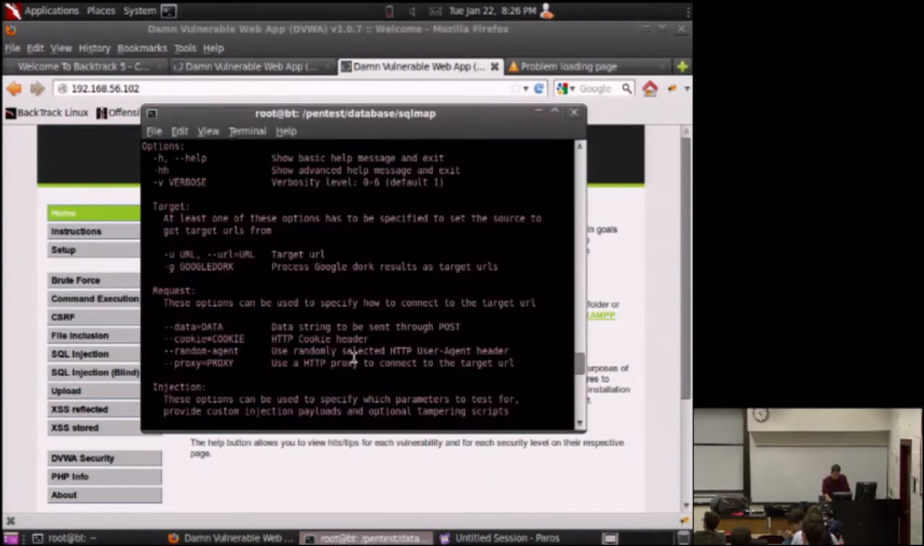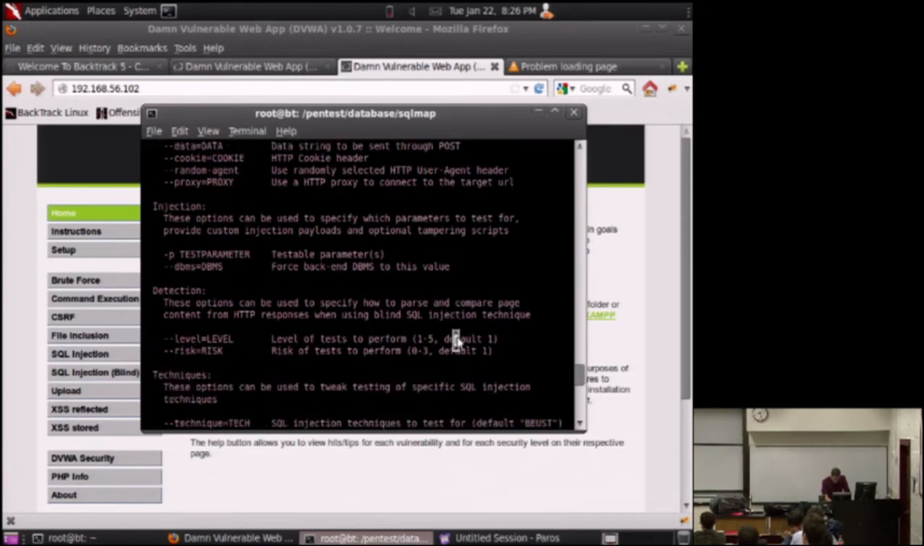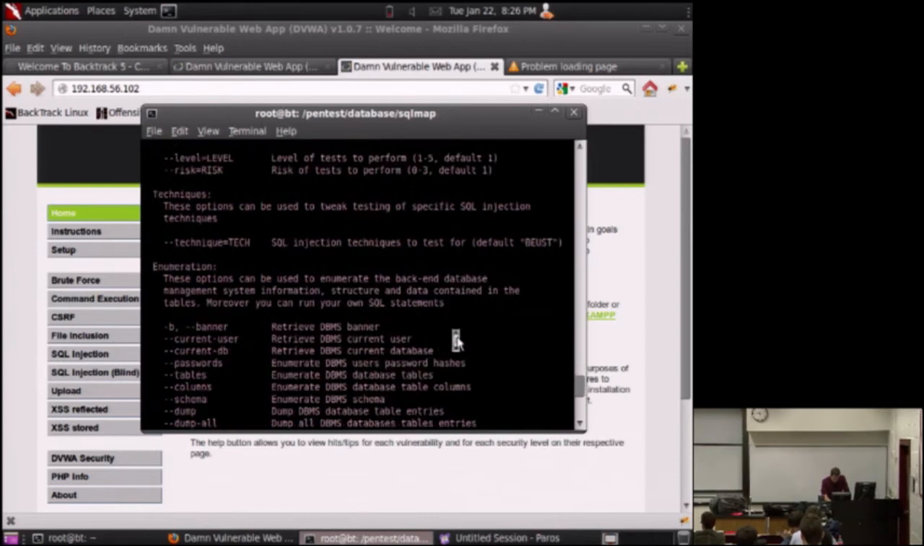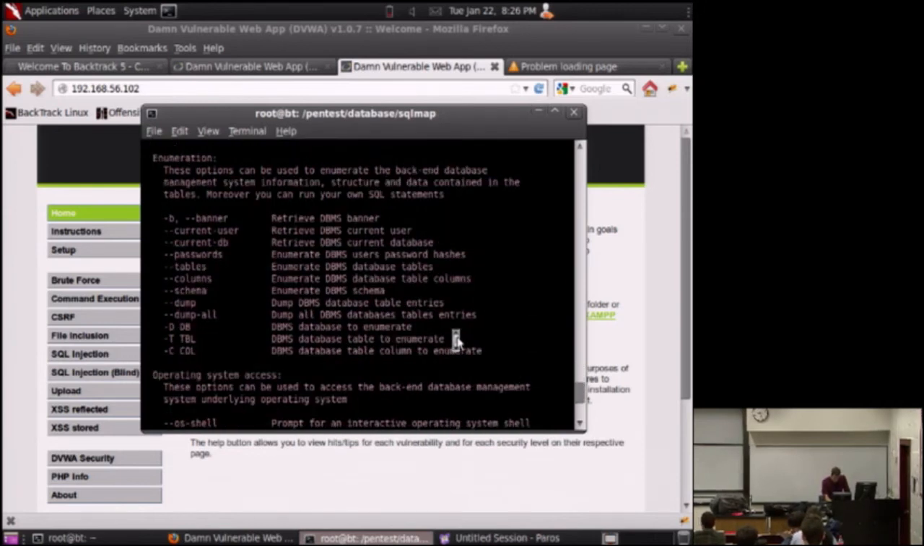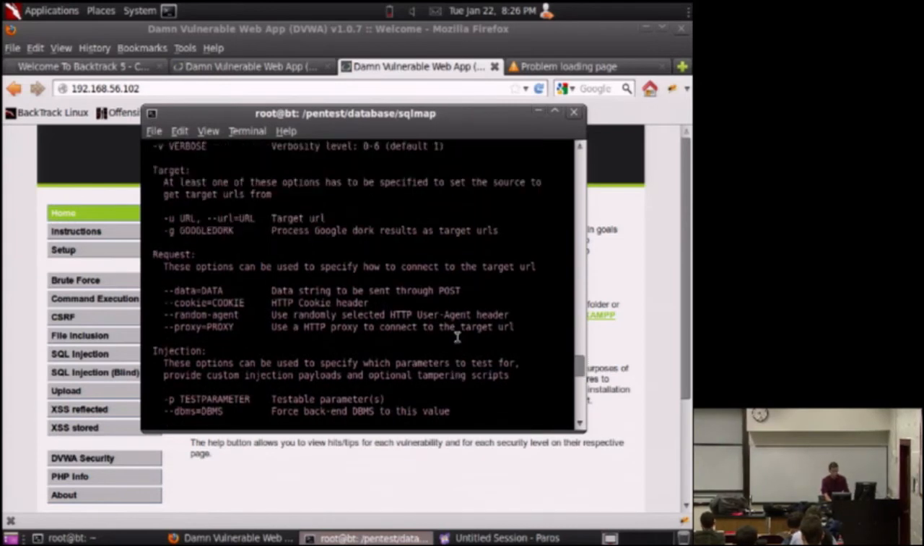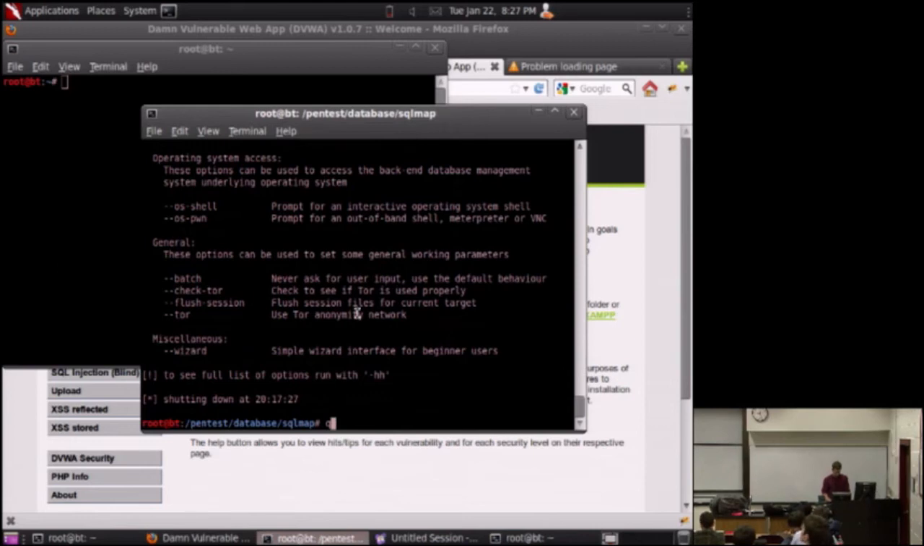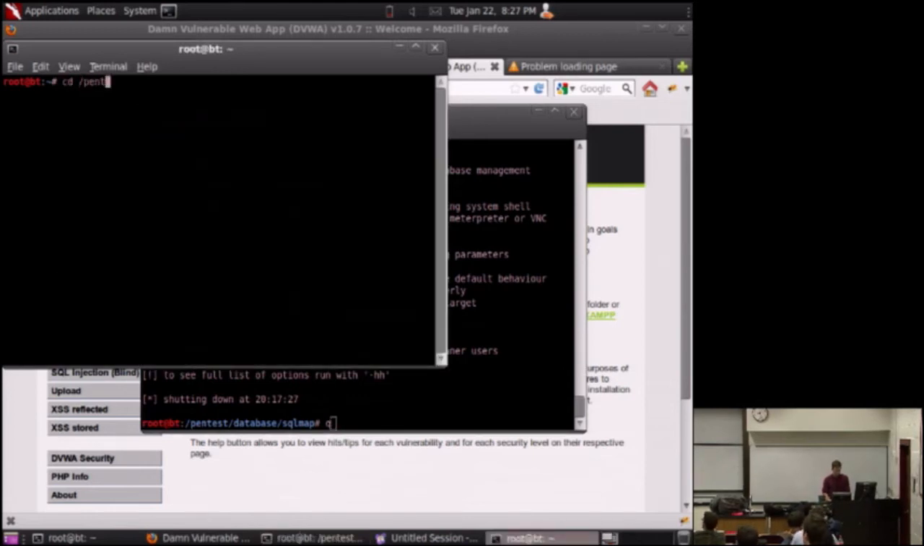All right, so let's see. So we have to have our target. So we do -u for the URL, and I don't know if we need data. Probably have to specify the cookie, and let's not do random agent. Okay, so it looks like we only have to specify cookie and URL. So let's pull up another terminal so that we maintain a reference to the manual. And what is the /pentest/database?